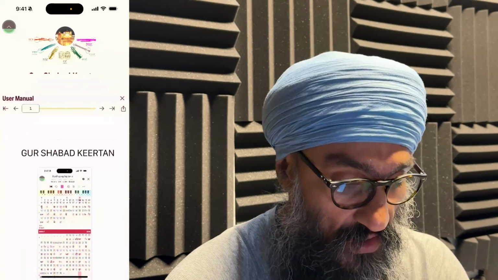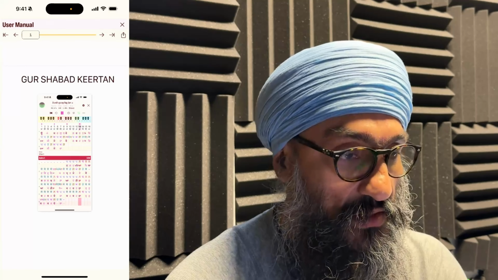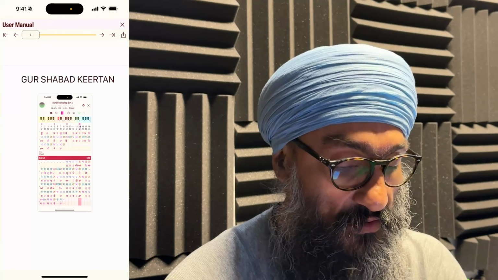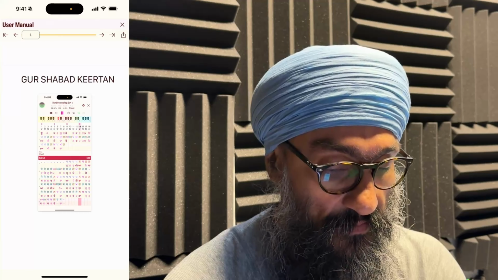Then next you'll see this is a user manual. Basically this will have the complete reference. Whatever features you see, whatever buttons you see, anything you will see in this application, this will be a complete reference guide.